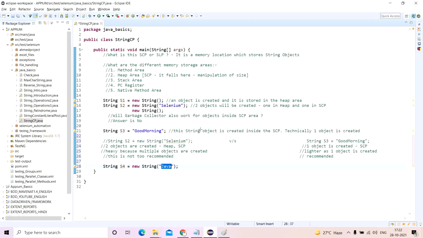Okay, now if I do something like this, again I will do string s5 equal to new String, and again I'll pass the same literal, Java. Now what will happen here? Here the two objects got created. But if I do the same thing here with another string object with the same literal, what will happen? Only one object will be created in the heap area.